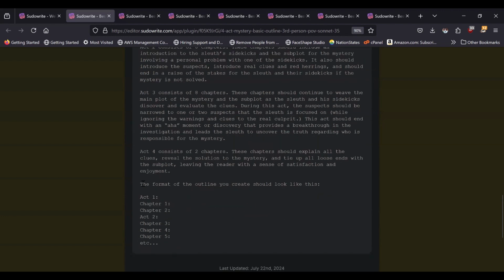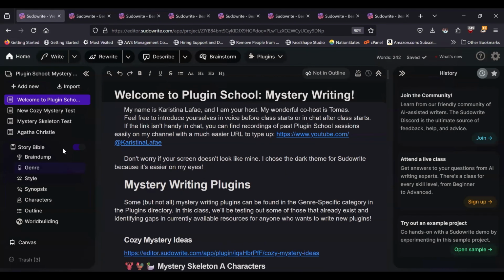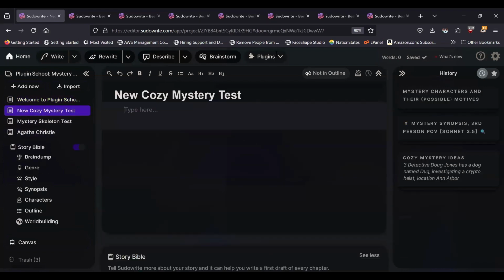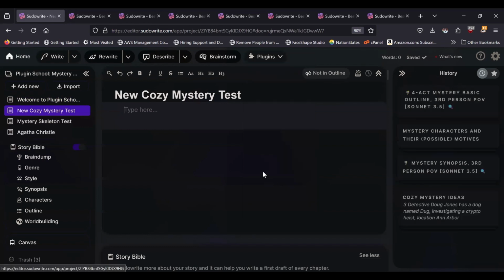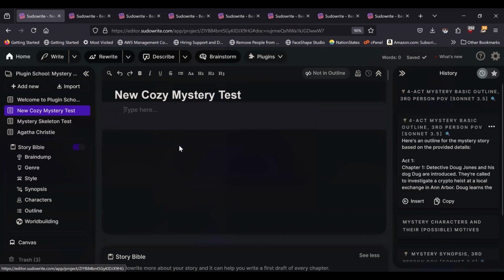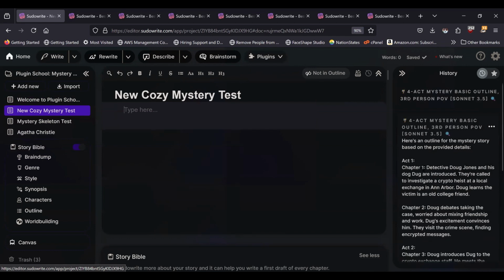The original plugin did not tell it how to format the outline for Sudowrite's purposes, so I just added that brief instruction using the proper format to hopefully do what we want it to do. So we're going to go to 4-act mystery, basic outline, etc. And it's giving us a whole outline.